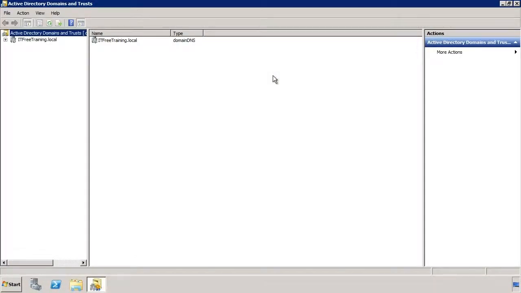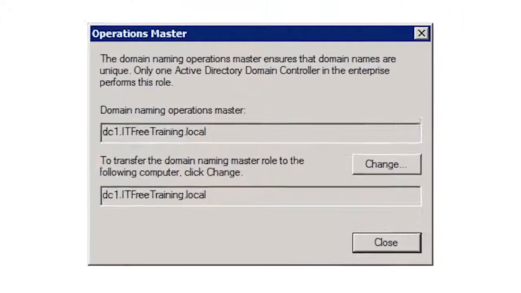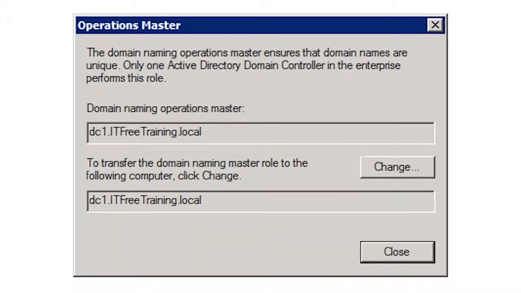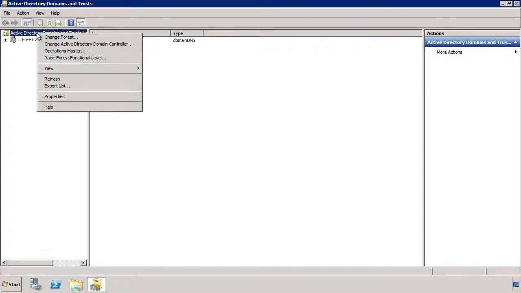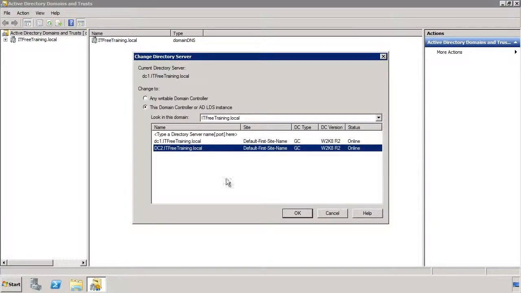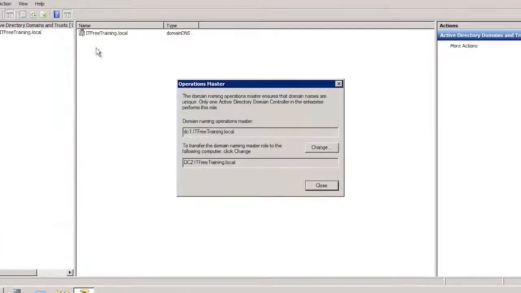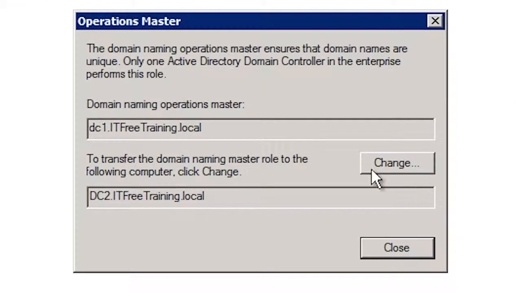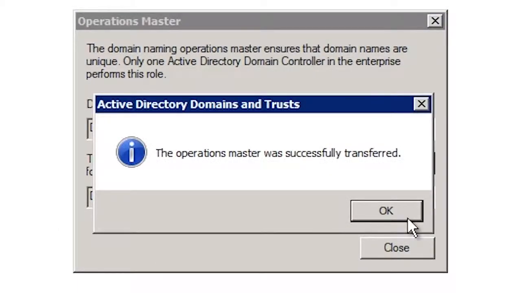Just like the domain-wide roles, you need to right-click the domain and select Operation Master. This will show you where the domain naming master is located. Just like the domain-wide roles, I need to once again right-click the domain and select the option Change Active Directory Domain Controller to the domain controller that I want to transfer the role to. Once I have selected my domain controller, it is a simple matter of selecting Operation Master and pressing the Change button. Once you have confirmed that you want to move the role, the domain naming role will be moved.